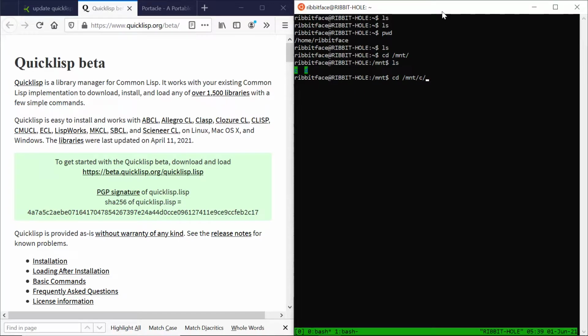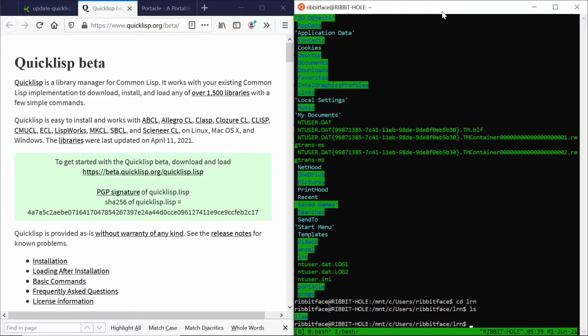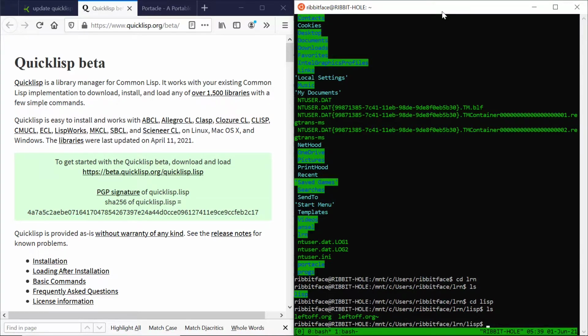To type it all out, I would say cd c, then Users, ribbitface. Caps probably matter because it's Linux. And if I want, I can just hit tab to complete stuff. Now I want to come into here, right? And if I ls, I can see whatever is inside the ribbitface folder. I think I just go into learn. You should just make a learn folder, Lisp. And this is where I'll be working from, for right now anyway.